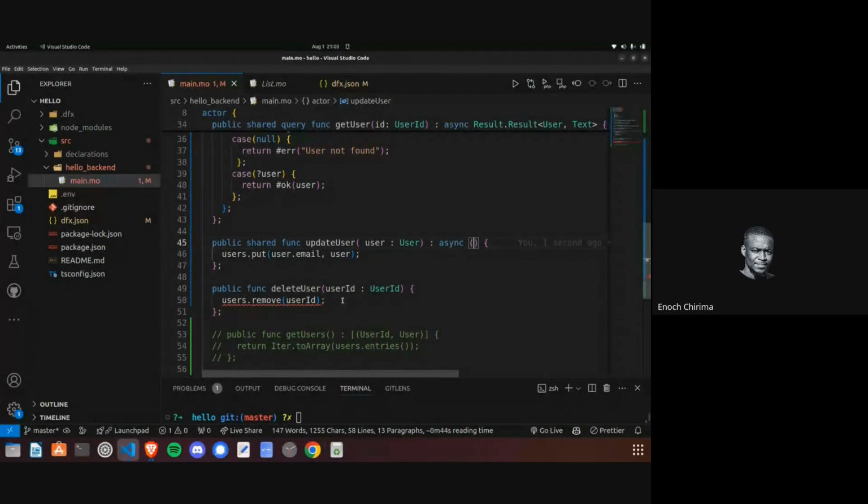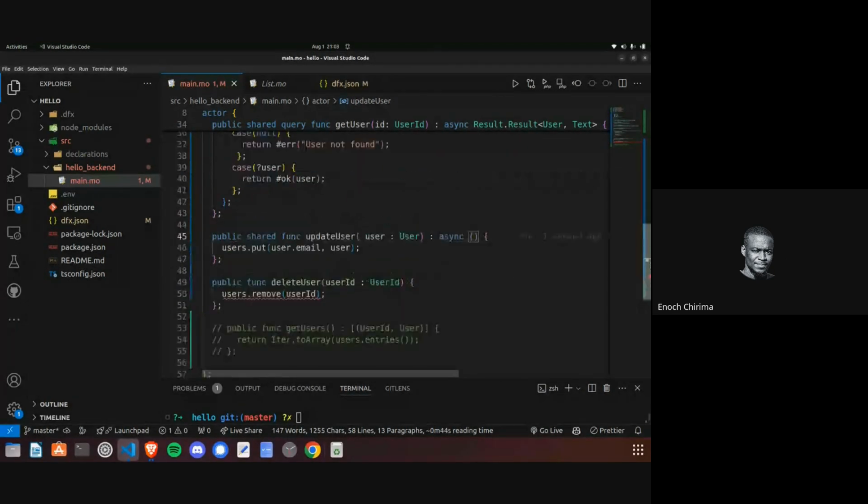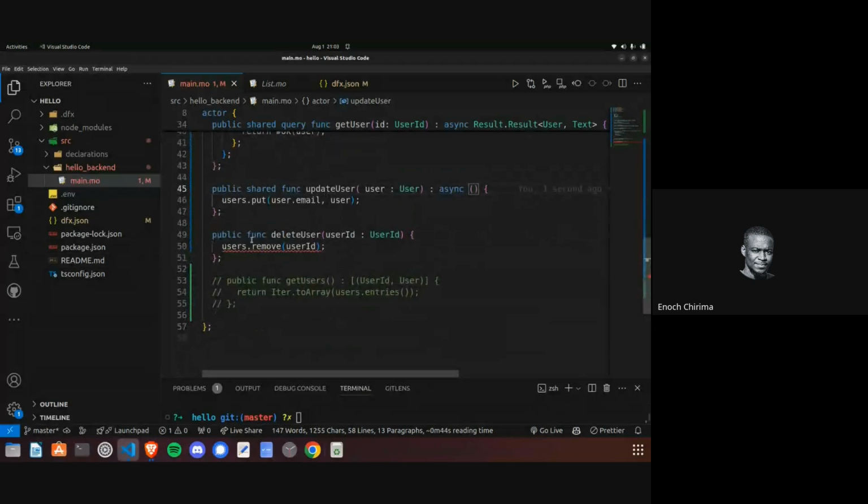And then the delete function. So there's a users.remove. We can do users.remove, but it's giving an error. We can ignore this. We can ignore the no value. So remove.